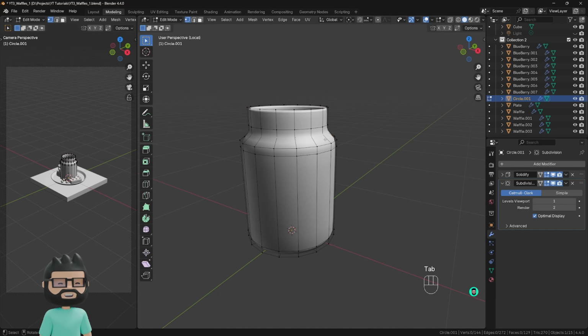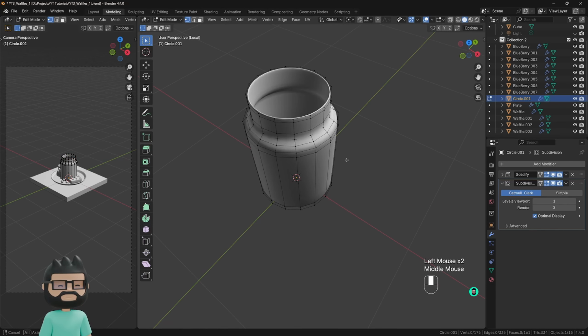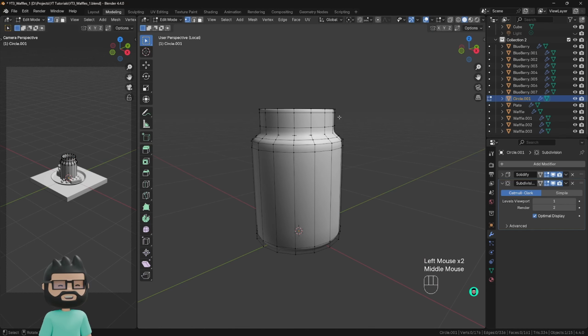So tab to go into edit mode, Ctrl R and click here to add a loop cut and right click to confirm the location. Let's add one here, Ctrl R, click to confirm and let's move it a little up by dragging our mouse and left click to confirm. Now let's make a cap for the same.